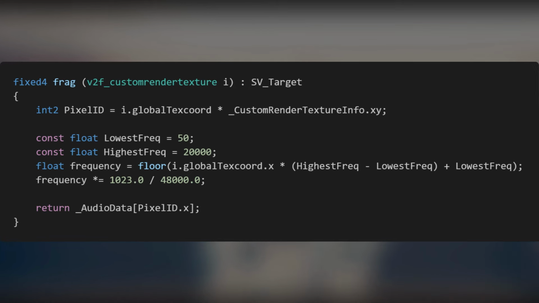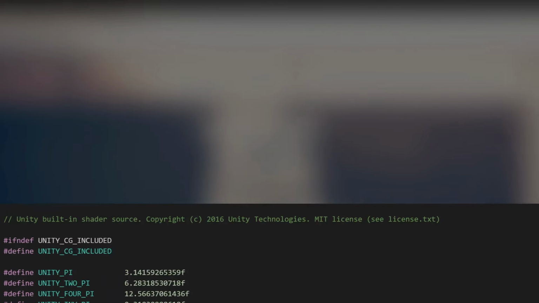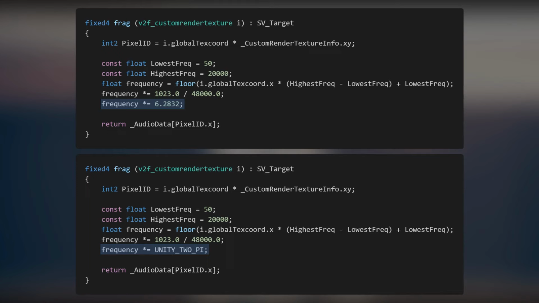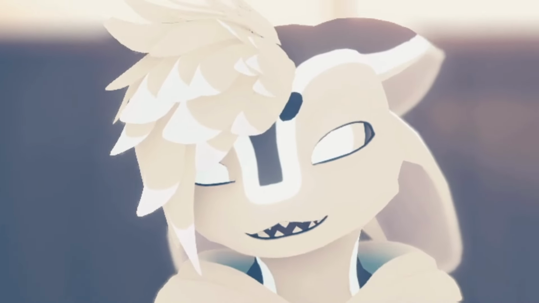The last step is multiplying it by 2pi, which you can get from the file unitycg.cging as unity_2pi, or write it by hand as 6.2832. No, I will not add more precision to the number.